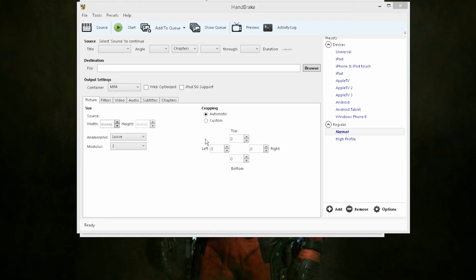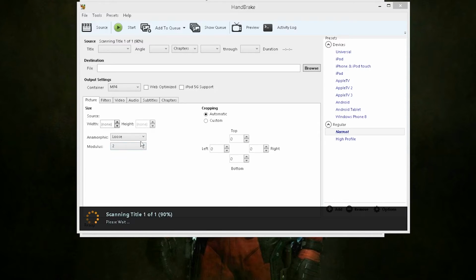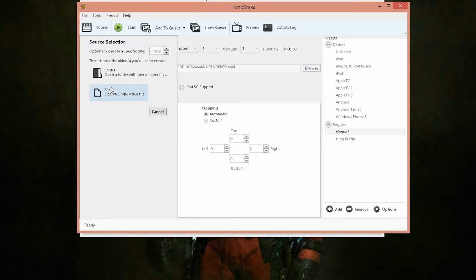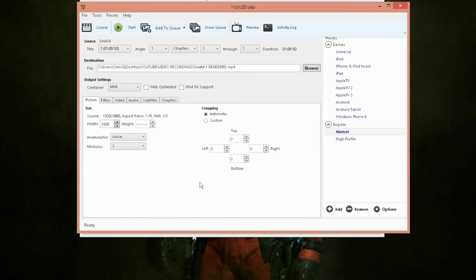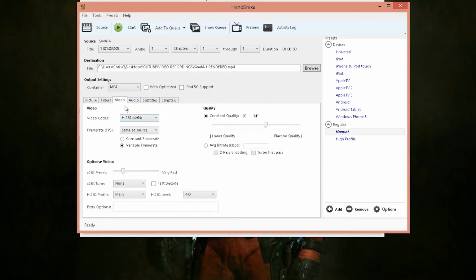Let's say I'll take the SWAT 4 video that hasn't come out yet, and I just simply drag and drop it into here, or you could go to source and you can go to file, blah blah blah, you can do all that, but what it does is that it takes that file and it puts it in here. So I go to my video settings and I say, okay, I want to set it to a constant frame rate, and I want it to be set to 30 frames per second.